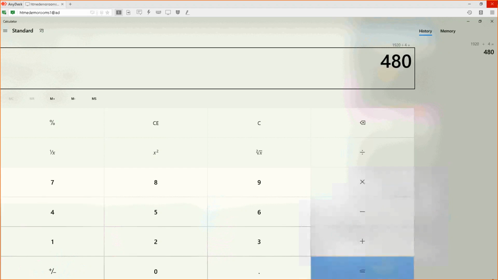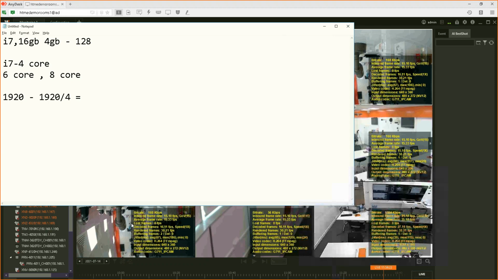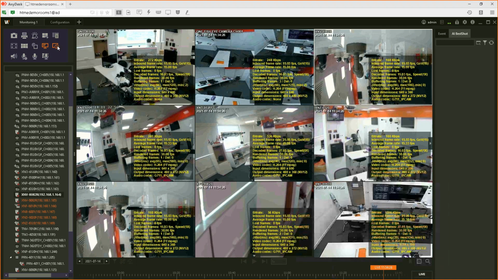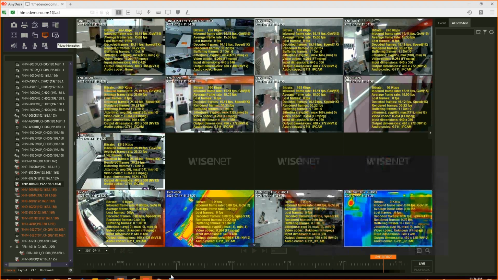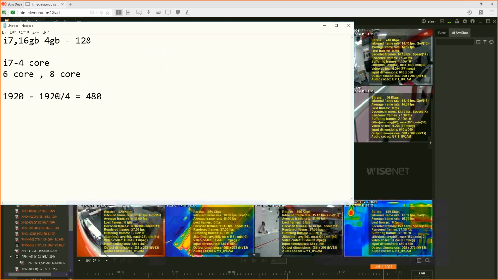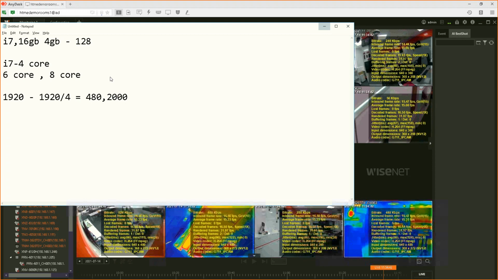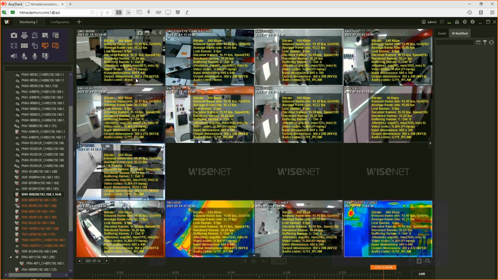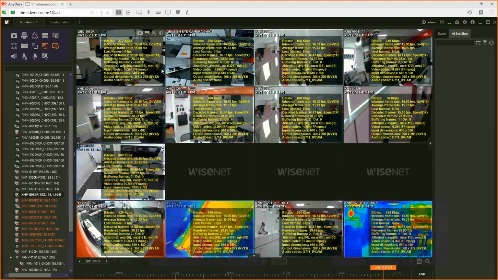1920 divided by 4 is 480 pixels. If I show a 4 by 4 layout, 1, 2, 3, 4, each tile size on a full HD monitor is technically 480 pixels. So why show 2000 pixels in that scenario? It is not required. Even if you show 2000 pixels, your screen can only display whatever is mentioned here: 480, or here it says 368 by 272. That is the output, or the size of this tile.